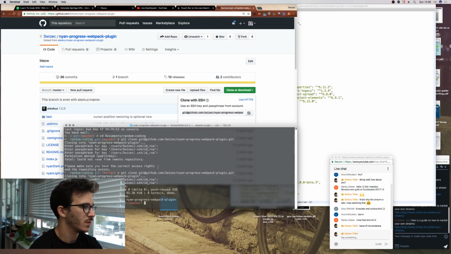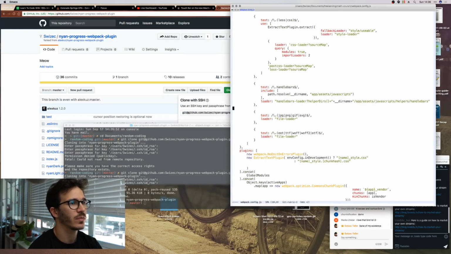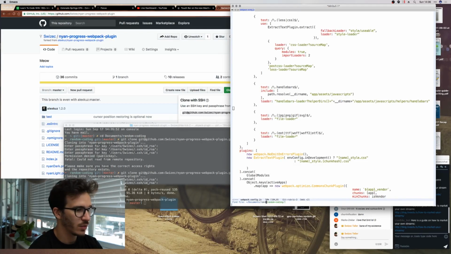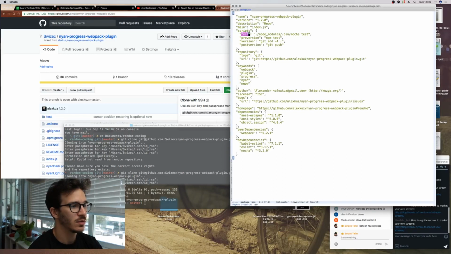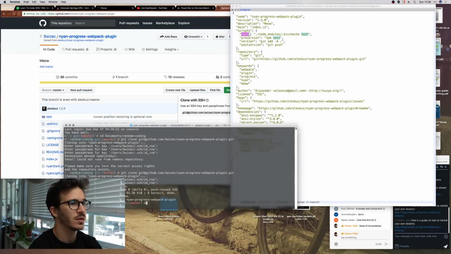Okay, now let's see. Math, no. Random coding, Nyan progress Webpack plugin. Package JSON. Are there scripts for running tests? Yes. So if I do npm install, let's do that first.